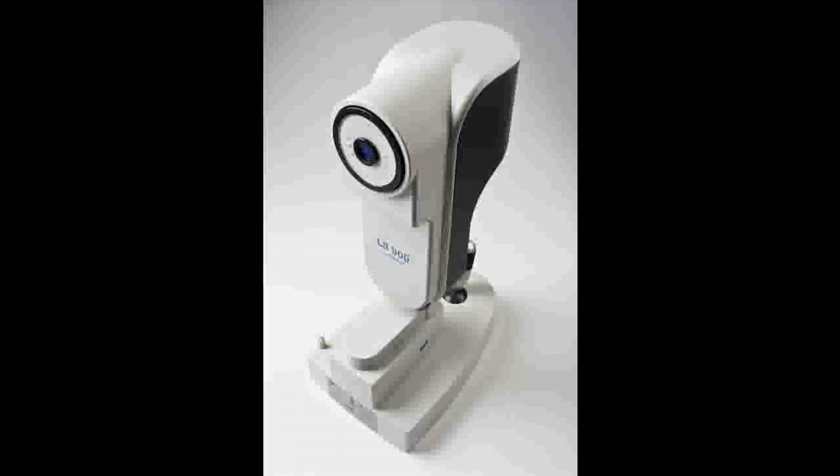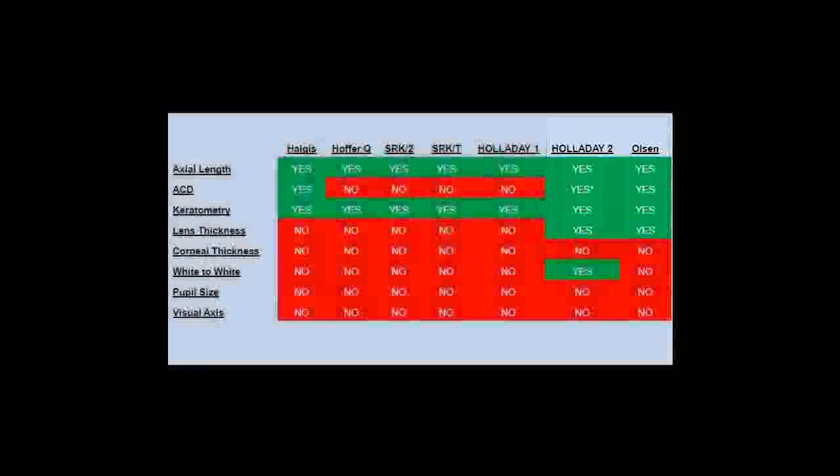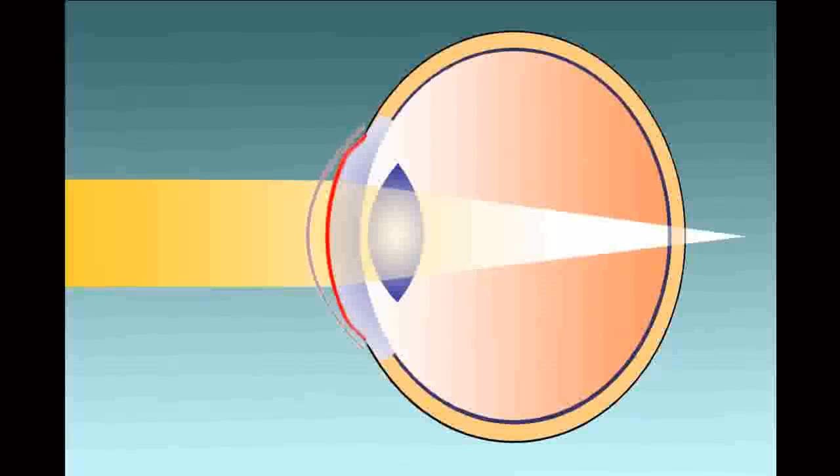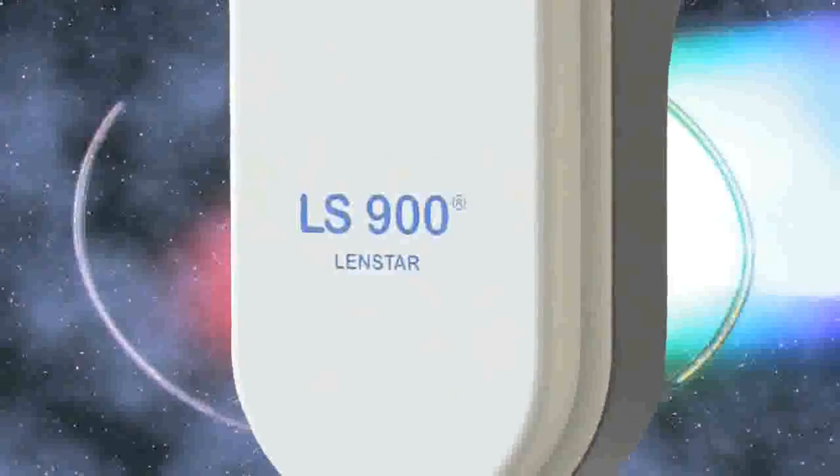LENSTAR is the only optical biometer that is capable of capturing lens thickness measurements, an important data point for advanced IOL power calculation formulas such as the Holiday IOL Consultant and the Olsen formula, and is especially important in IOL calculations for hyperopic eyes. This measurement precludes the need for a separate immersion ultrasound procedure and saves valuable time by streamlining your examination process. The measurement range for lens thickness is 0.5 millimeters to 6.5 millimeters.